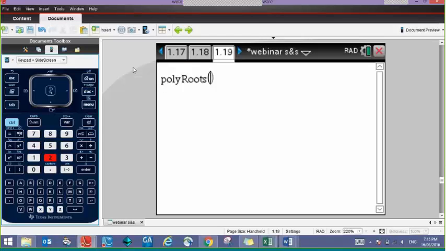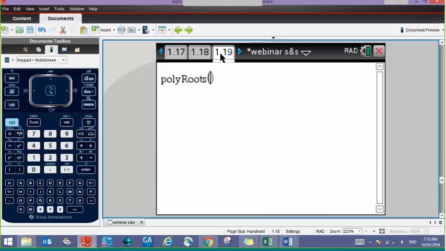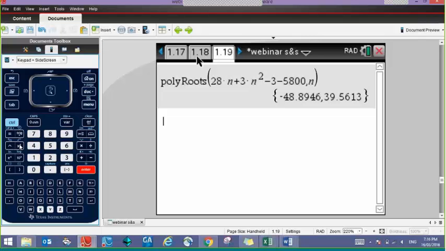Now the equation that I had, notice that it already equals 5800. I have to have that equation equaling 0. So I would just type in the equation equaling 0, so 28n plus 3n squared over here minus 5800, and I don't mind that I haven't subtracted anything. I teach students and they sometimes get that wrong, so I'll just leave it like that, but there are no brackets. I'm solving that for n, and it will give me 2 solutions.